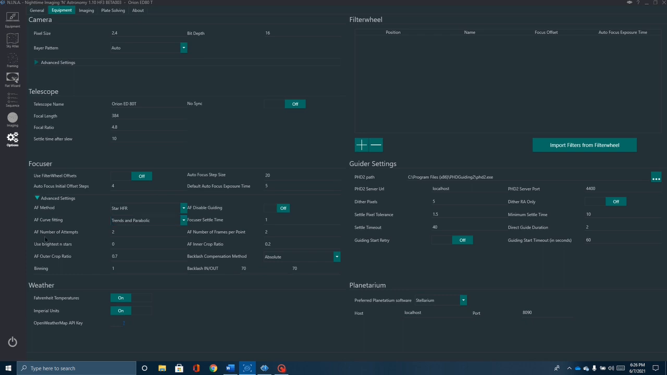I've got my autofocus number of attempts set at 2, so it will run through the whole process twice. If it can't get a better focus, then it will quit. I've got use brightest stars set to 0. I've just got that set to 0.